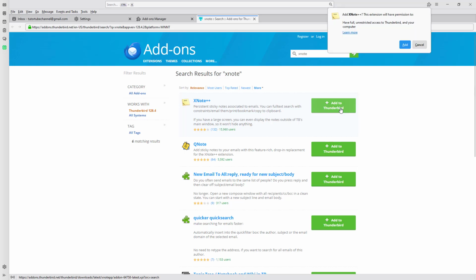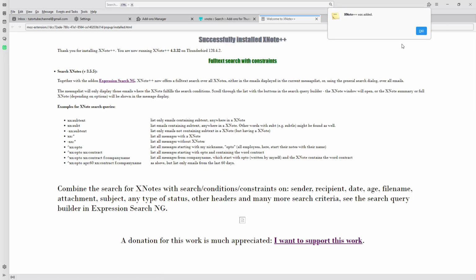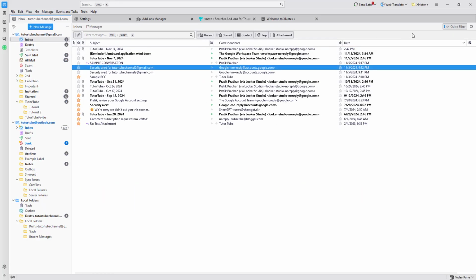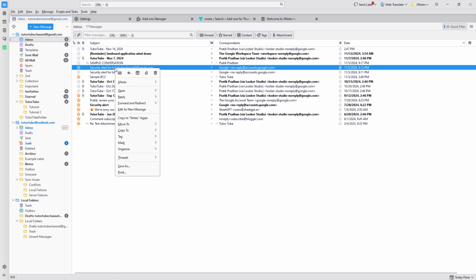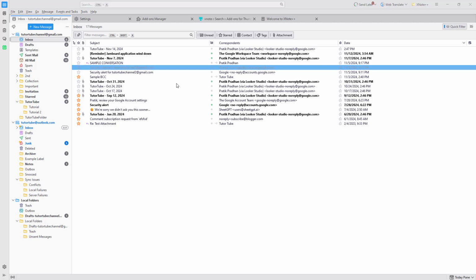So let's add this to Thunderbird right here and click on the Add button, just like this. Once you do that, you can see that XNote++ is over here. Now in order to add a note to a particular mail, you can simply right click and XNote pops up. So you can create a note.